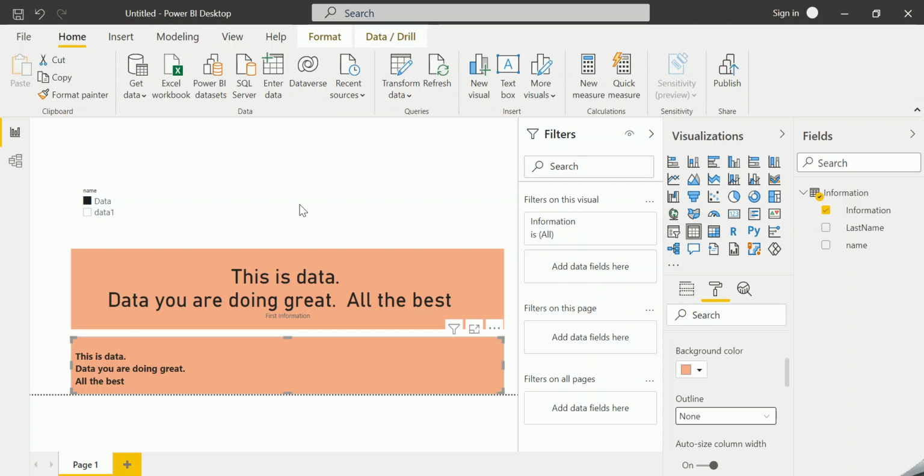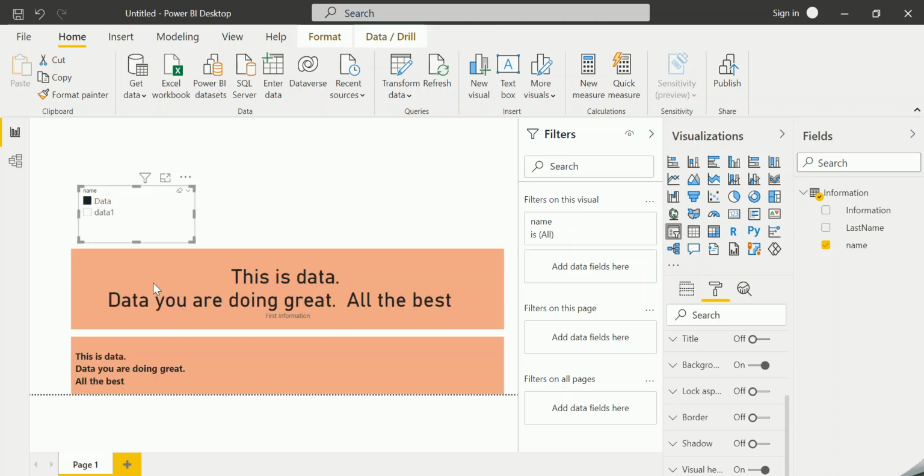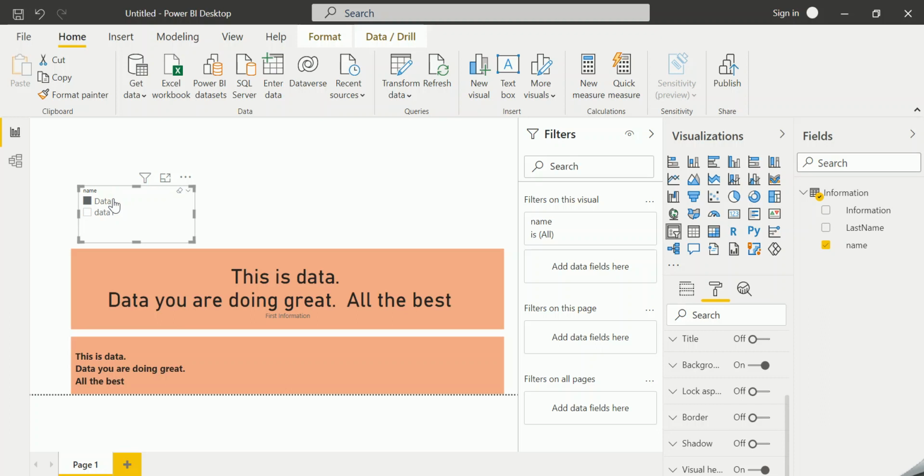I know the card visual looks great, but since we don't have left alignment, I think this is the best way to do it, and it syncs with the slicer perfectly, as you can see. I found it pretty handy to do, so I think it might be a great help for you guys as well.